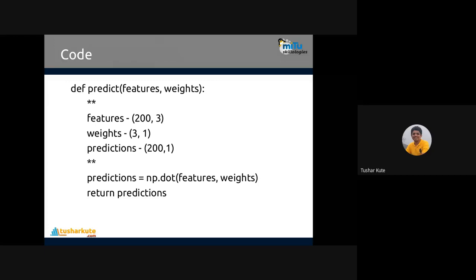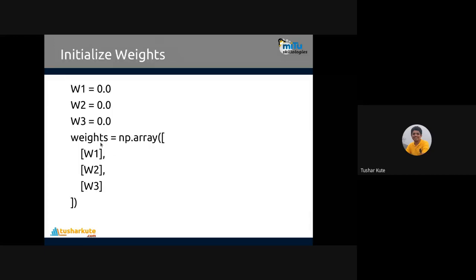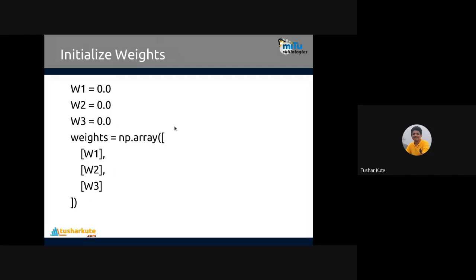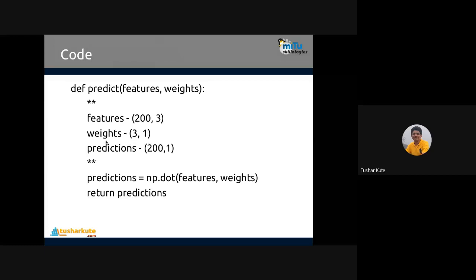Okay, so we define a predict function with features and the weights. Now we have seen the concept of matrix arithmetic already in linear algebra, so this is the application of it here. So for example, we have features. How many features do we have? 200 rows and 3 features are there. For example, 200 rows and 3 columns, that is 3 features we have, and 200 entries are there. Then our weights, how many weights will be there? 3 rows and 1 column: W1, W2, W3. That's what we have created.